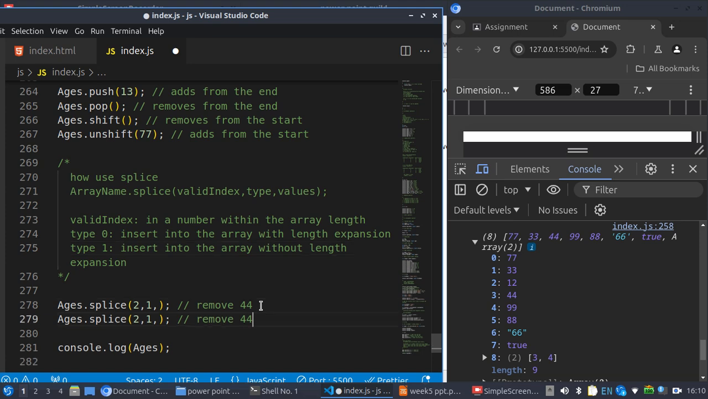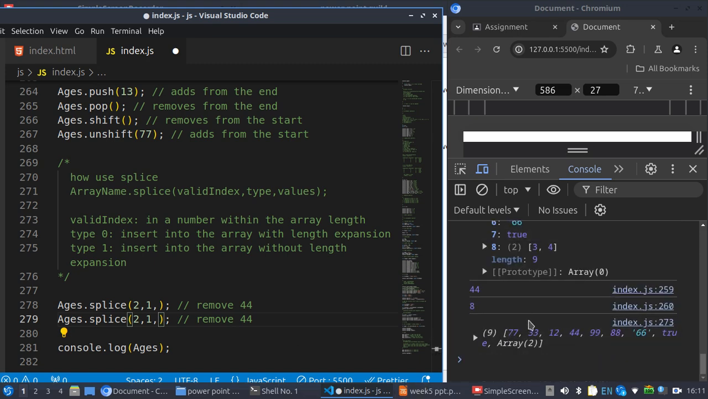So if I come here, let's say I don't want to remove this, I want to actually replace. Now that we have deleted 44, what will be left now will be 33. So let's say I want to replace 33 with 133. What will happen now is the length of the array will still be 9, but you notice that 33 will be replaced by this. So let me save.